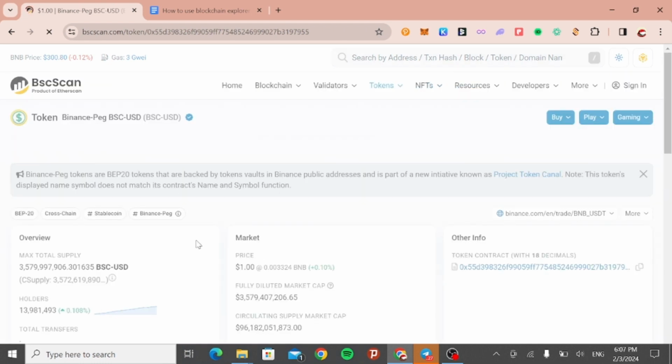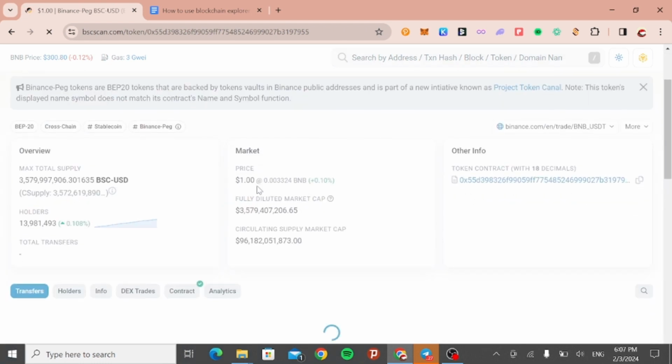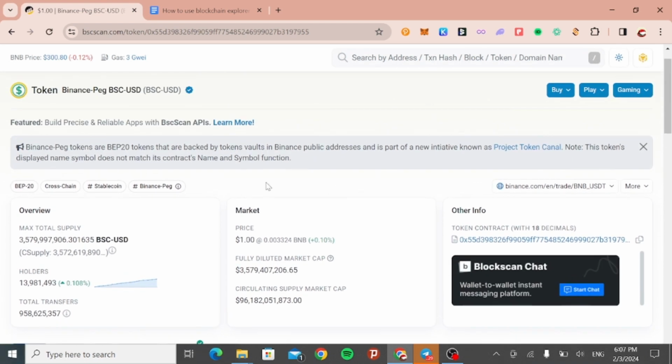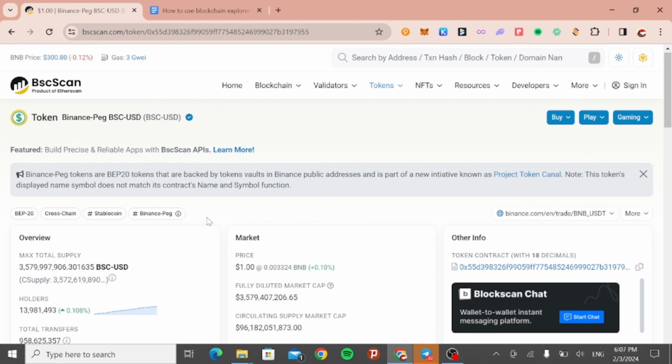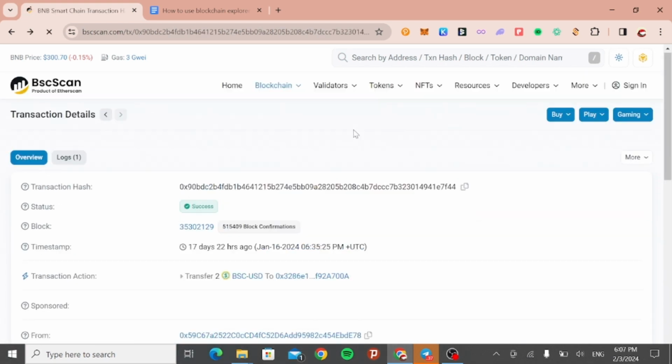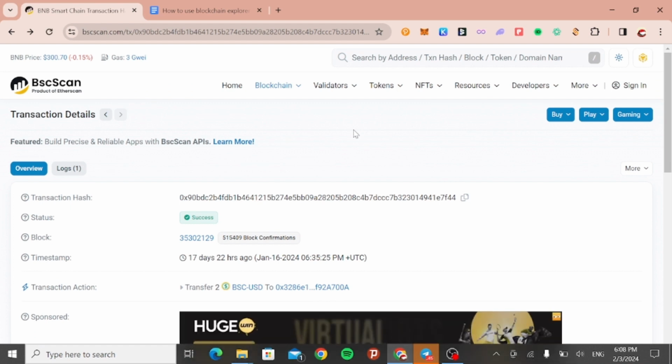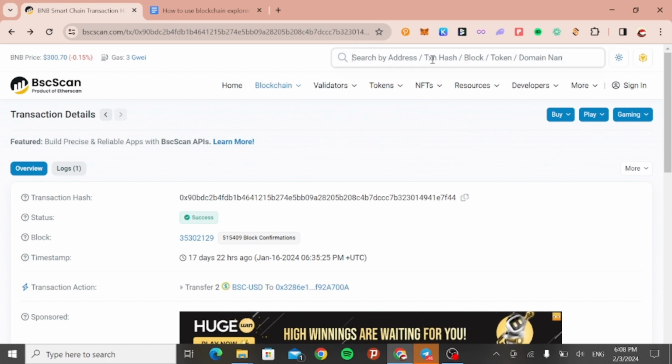When I tap on it, I can see the contract address, I can see the price, I can see the number of holders. This is how I can verify if this is the main USDT that was sent or received. Every token on any blockchain, even NFTs, has a contract address which you can use to identify that particular token. So this is how to get information on a blockchain explorer using a transaction hash, or transaction ID. You can just copy the transaction ID, go to BscScan or any blockchain explorer at all, paste the transaction ID or transaction hash into the search tab here, and you can see all the information that you're looking for.